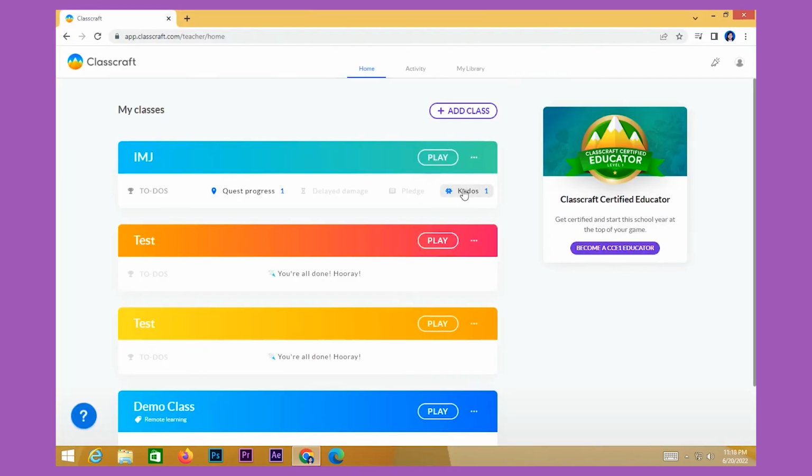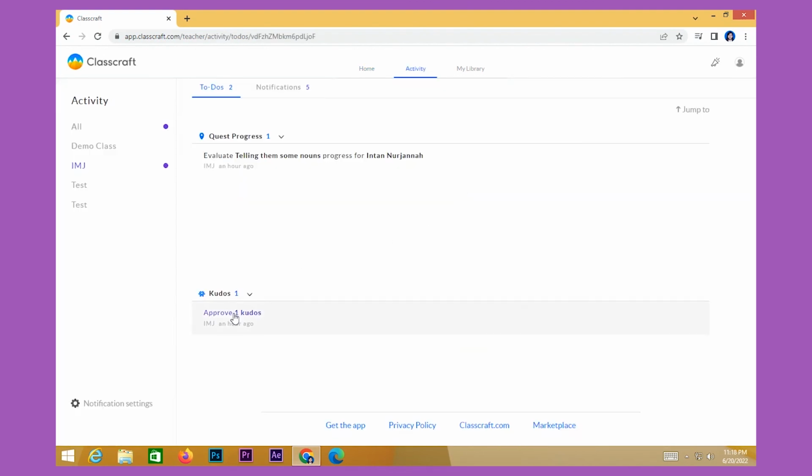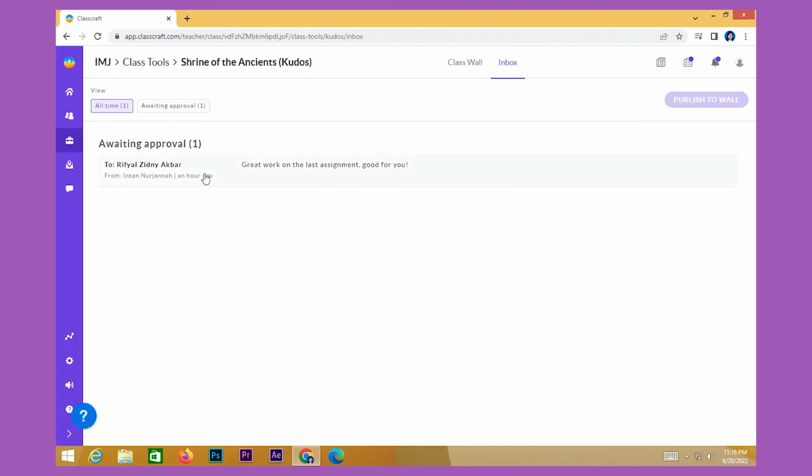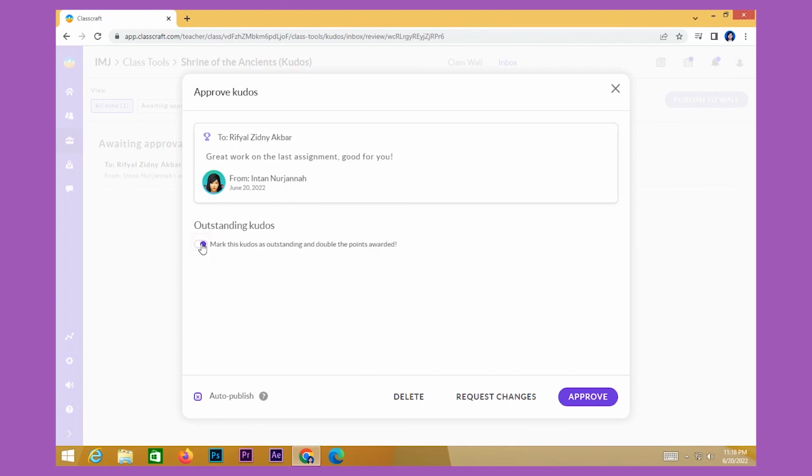As a teacher, you must check and approve every kudos that's submitted. If you think that the kudos are appropriate, you can approve it. To do it, open kudos from the main menu or from the class tool. Next, you will see a queue list of kudos. Click the targeted kudos to check inside.